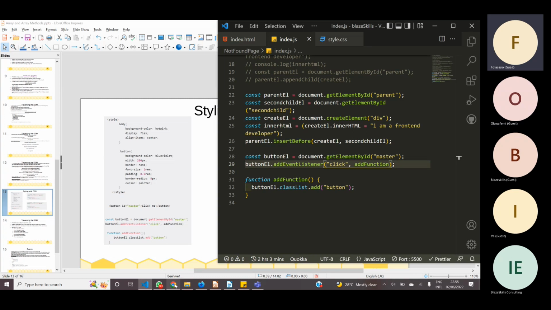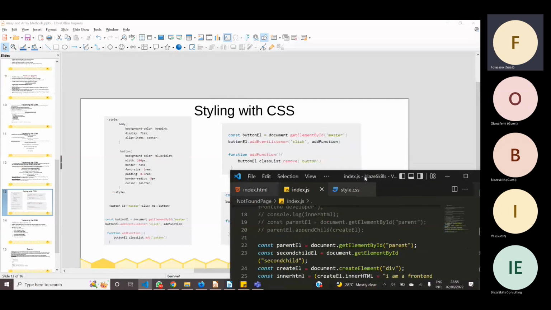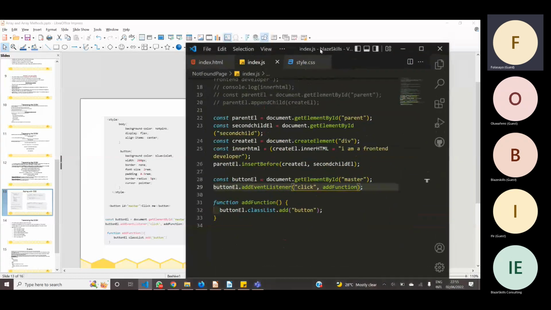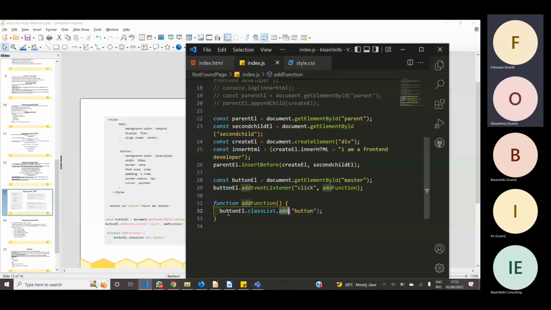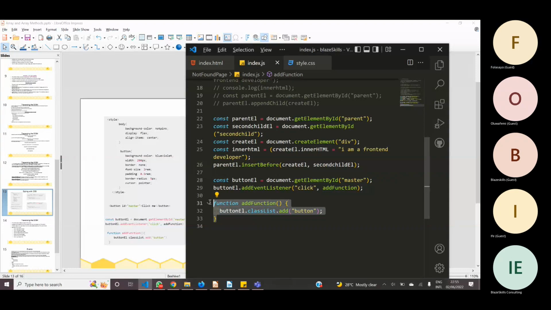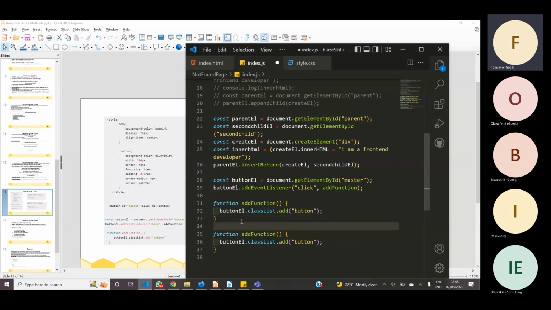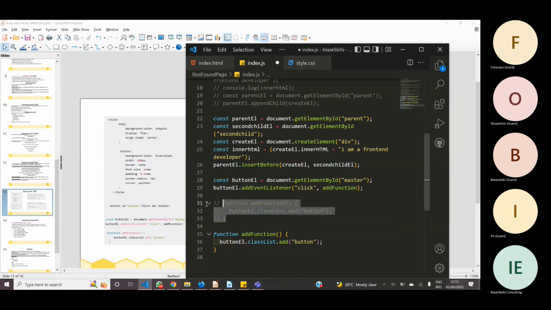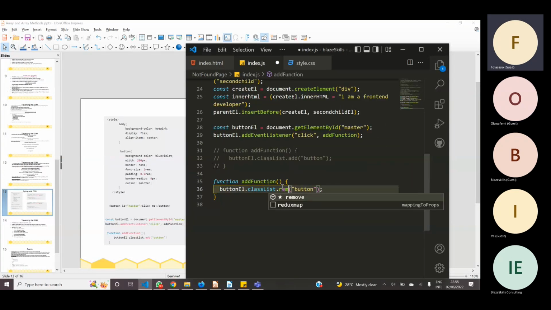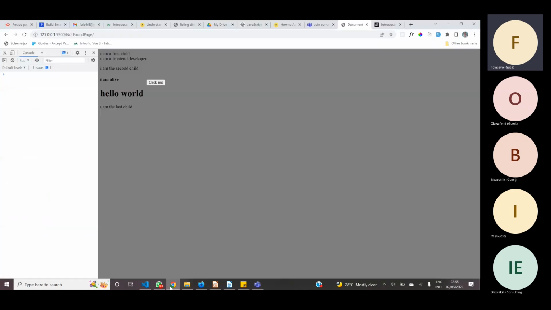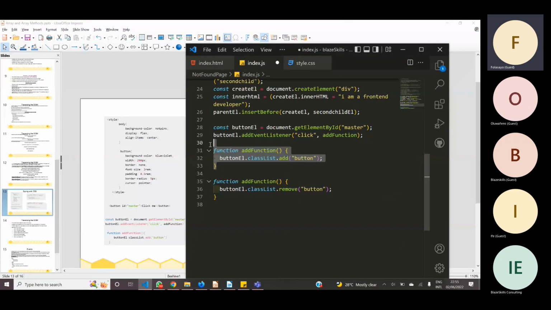So the same thing if I want to remove it. Now instead of add, I'm just going to write remove. Quite easy, right? So now if I go back to this, I will need to click the first time to add, and then I'll click the second time to remove.